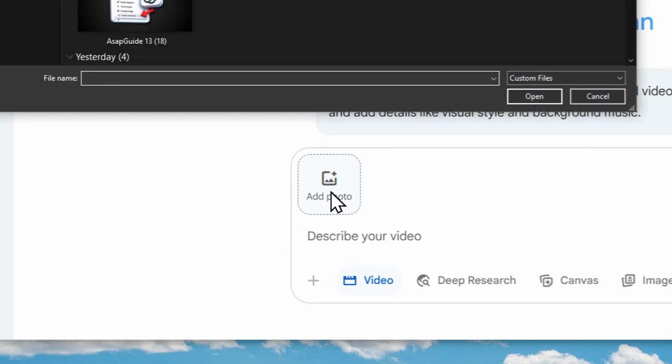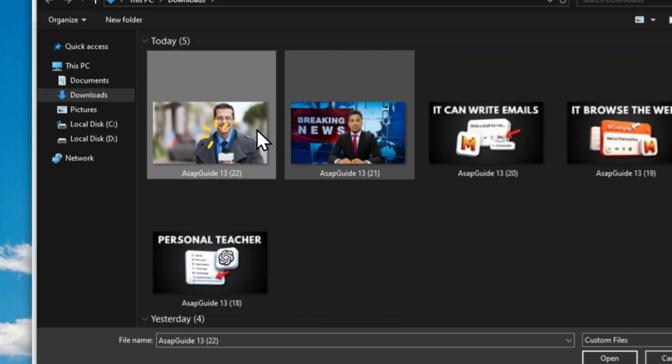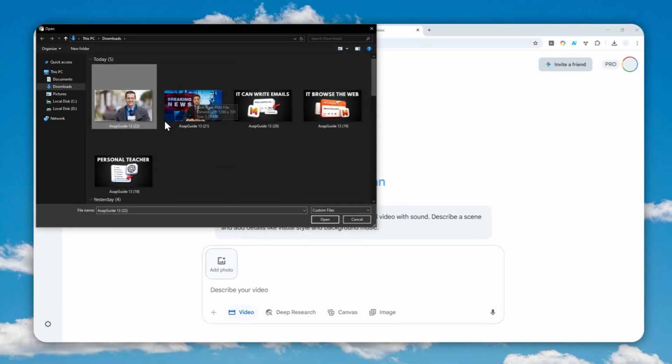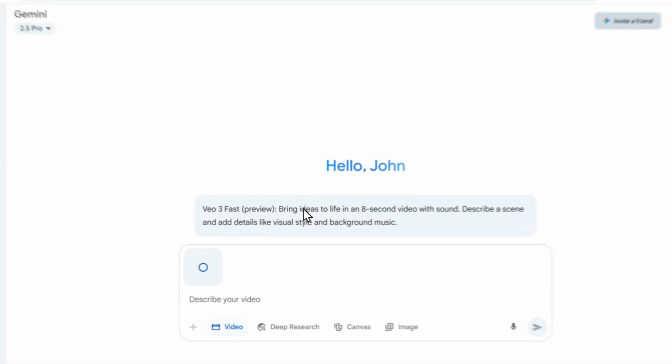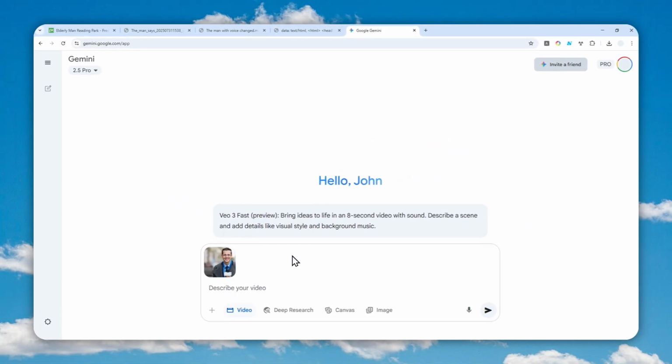Click add photo. And then I have these two photos and I'm not sure which one I want to use, but I guess I want to try using this one. By the way, it is not my own photo. It is not me. But you know, this is just one example. You can definitely use your own photo.